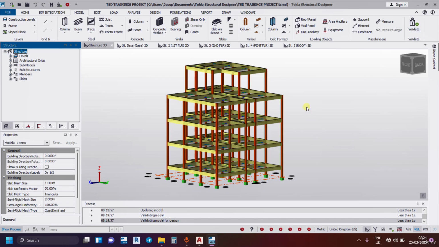In Tekla Structural Designer, there are some errors and warnings that can creep into your model as a beginner. They will make it difficult for you to run your analysis or do your designs. Now, you have to learn how to clear those errors. So first of all, I want to identify a few of those errors, and I also want to show you how they creep into your model.